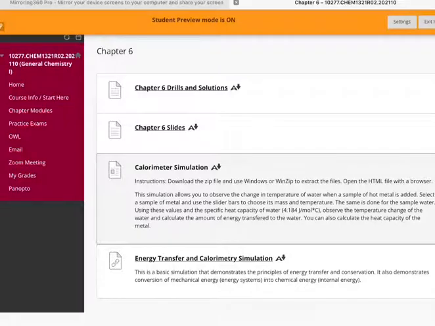So these are the things that are available to you, and when you get into calorimetry, you may want to check out these simulations because they help to explore the concepts that we talk about in class in a more visual perspective. So you can actually go and see a simulation of a calorimeter and play with the different variables and see how it affects the data.